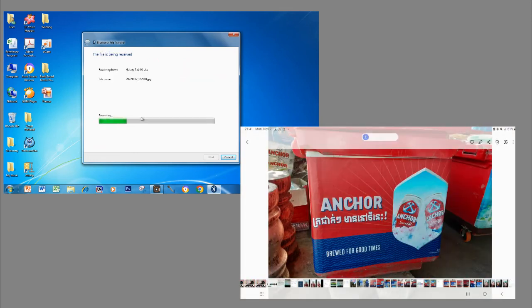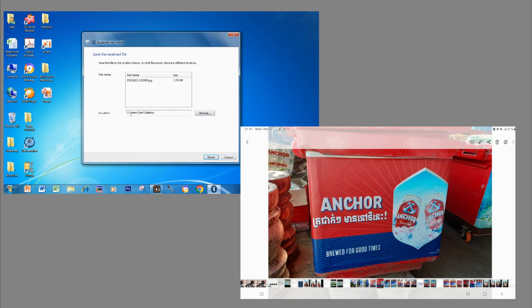and now look at the window of my computer. The file is receiving. It's working so fast. And now we have done sending the file from my tablet to my computer. The window showing that save the file, receive. Save the file to the location below, or click browse to choose the different location. It means that we can choose the location that you want to store the file that you send from your tablet to your computer.